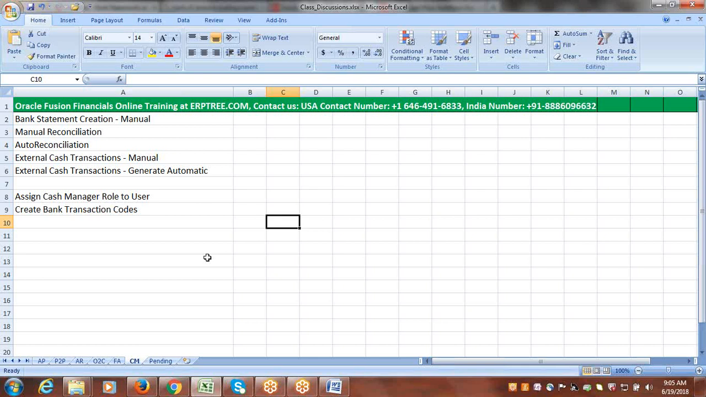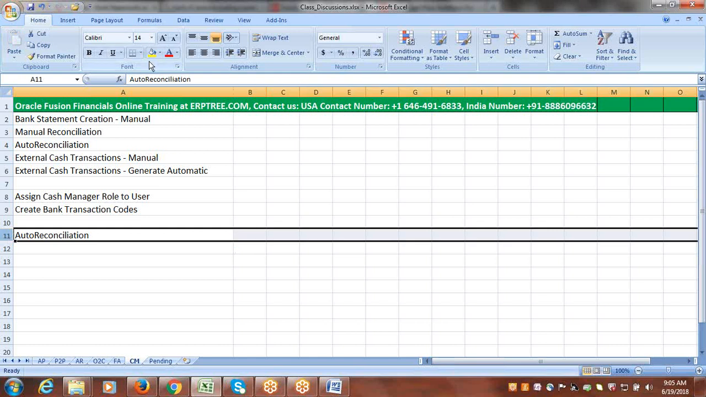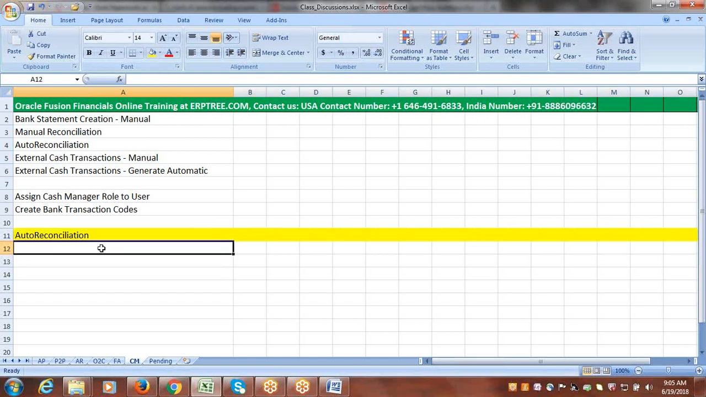But here we have to set the criteria. We have to create some matching rules, and group them into a rule set that you have to associate with the bank account. Then only you'll be able to perform the automatic reconciliation in Fusion. We'll see that process. In EBS it's simple: send the bank transaction codes and run the auto reconciliation program. But in Fusion we have to create the matching rules.